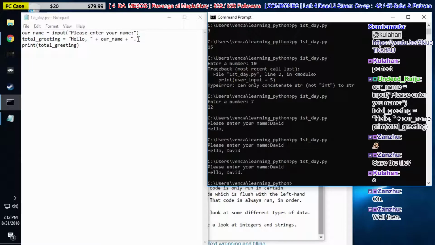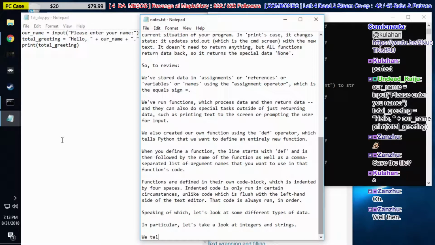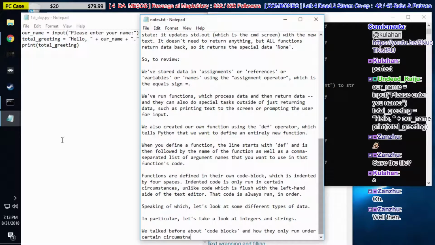Sweet. So here's what we're going to do. Now we're going to add in our first conditional code block. So we talked before about, I'm going to go to my notes here. We talked before about code blocks and how they only run under certain circumstances.